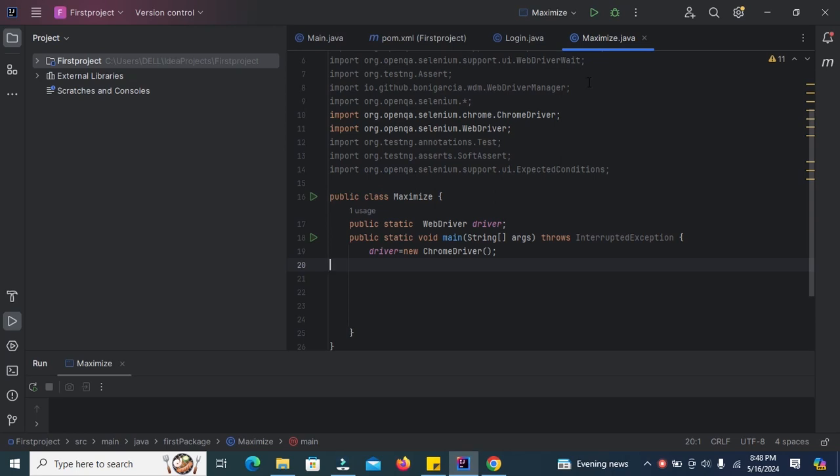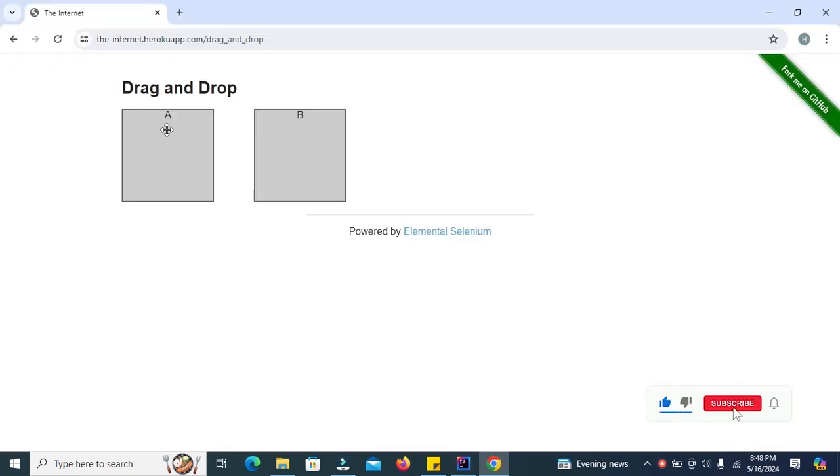Welcome to the Selenium tutorial. In this tutorial, we will learn how to perform drag and drop by using Selenium WebDriver. So let's begin. As we can move this element from one location to another, we will perform this action by using Selenium.